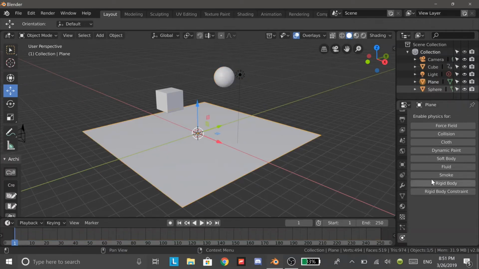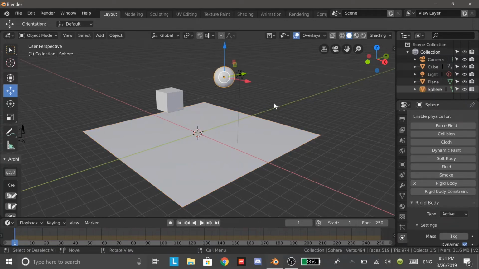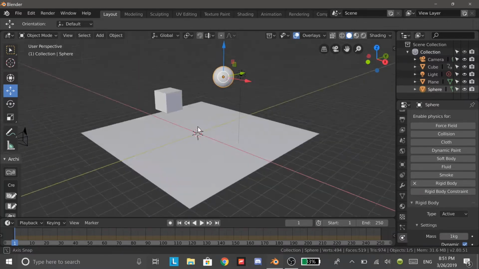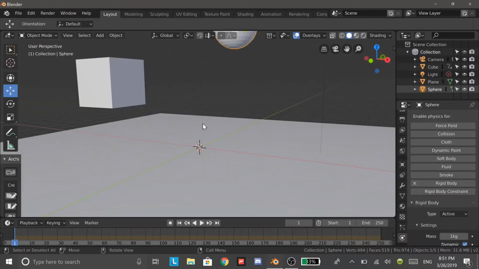Now you want to click on the plane, give it a rigid body, and turn this to passive. Now this will be actively animated. That means it'll fall down and do whatever gravity does, 9.8 meters a second squared, falling down.